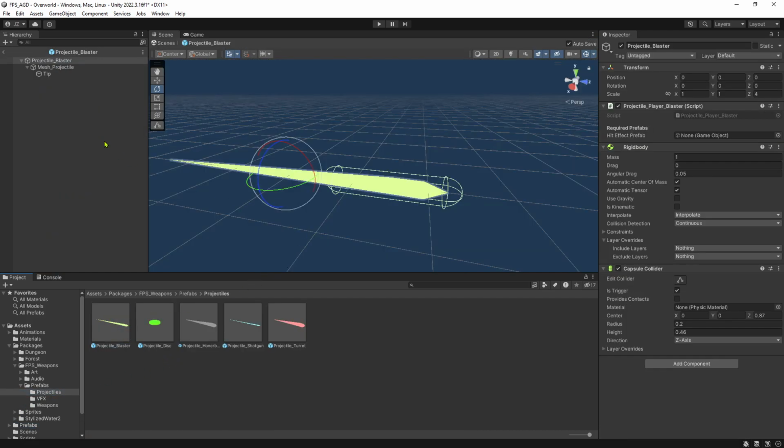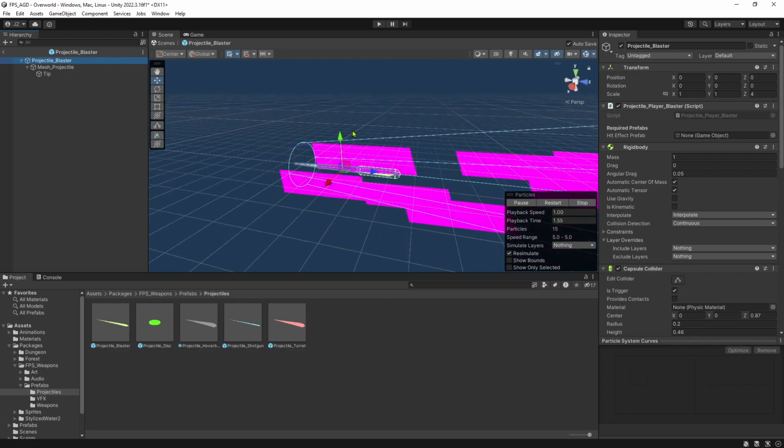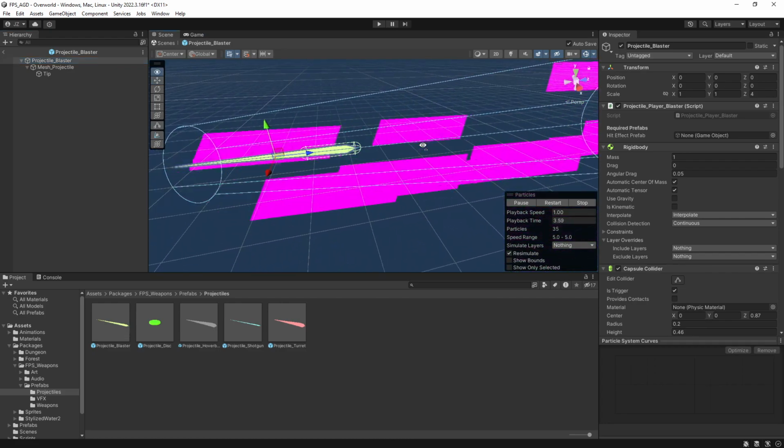And I want to have this thing emit particles as it flies through the air. So I'm going to give it a particle emitter. So with the parent object selected, I'm just going to go to Components, Effects, Particle System.